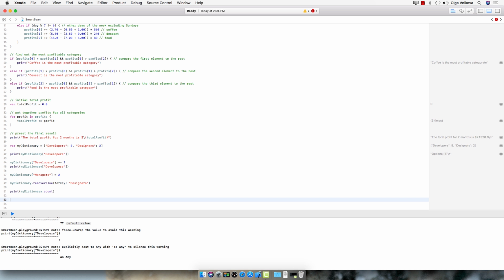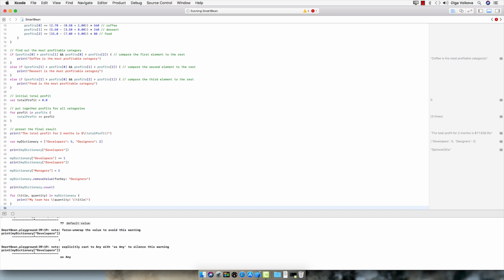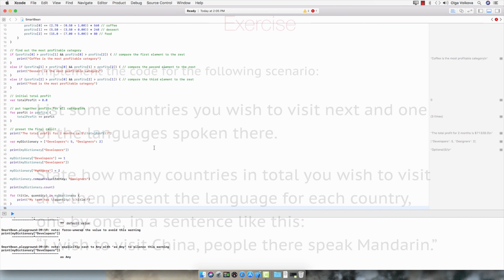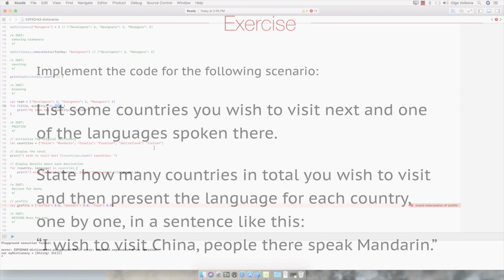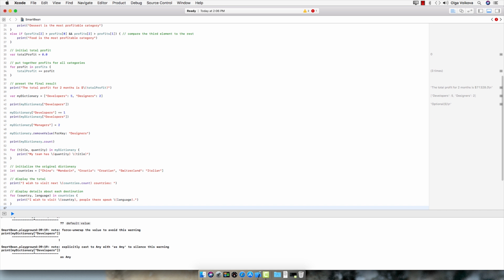And to browse a dictionary or walk its elements, we can also use the for-in loop. As you can see, working with dictionaries is very similar to working with arrays. Now it's time to practice on your own. Pause this video and try to complete this task. Well done! Here are my results.